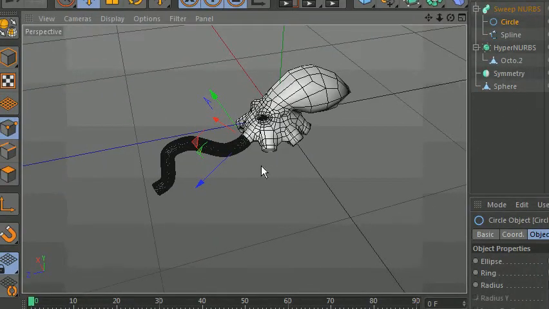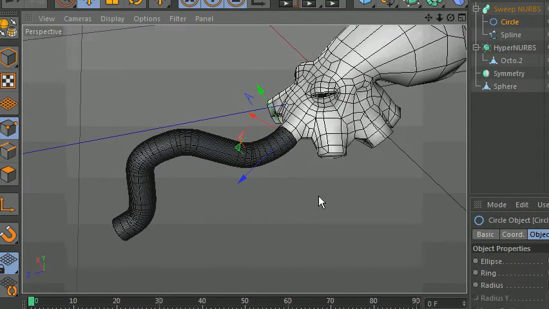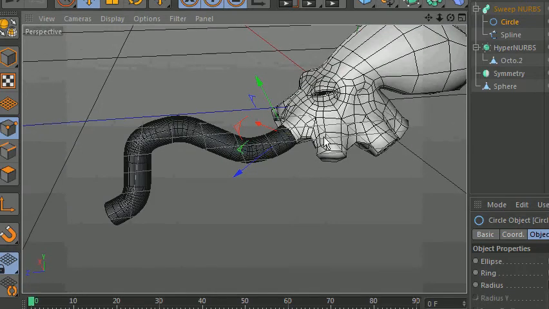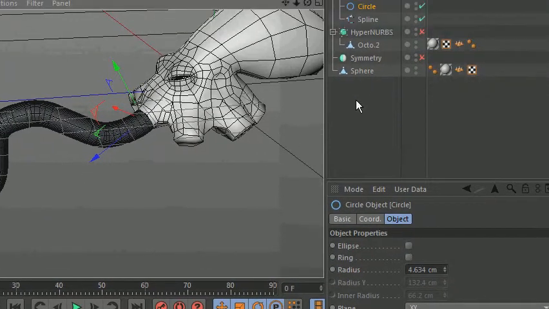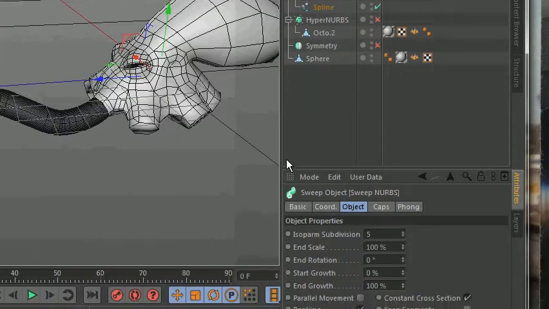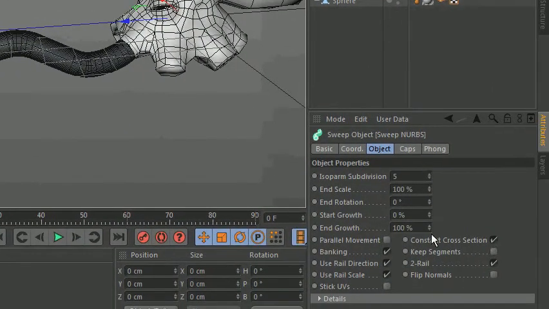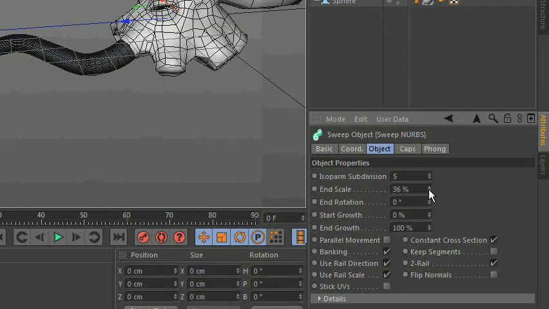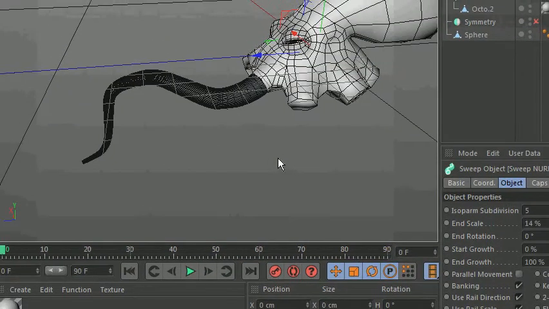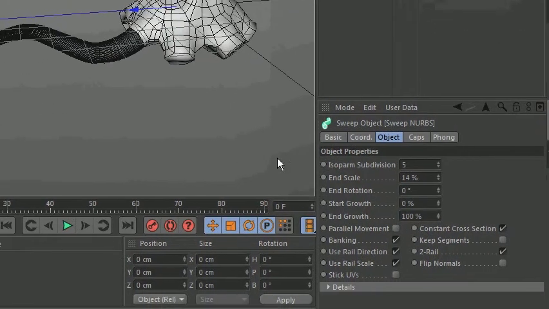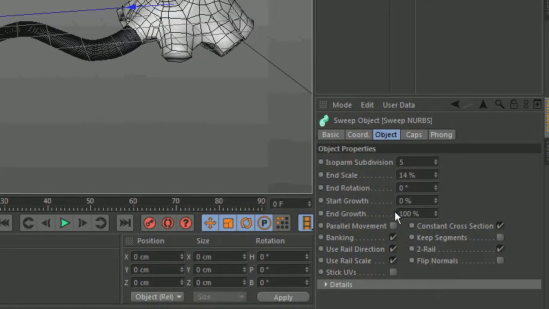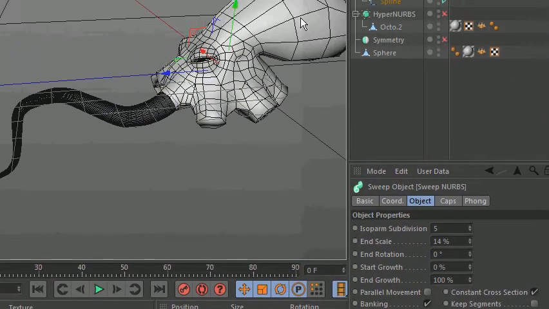Now let's just tweak these values so we get something closer to a tentacle. It's way too many polygons as well. I'm going to select the sweep NURBS. Now I can change the end scale. See, it gets narrower. Maybe I could show these both at the same time.